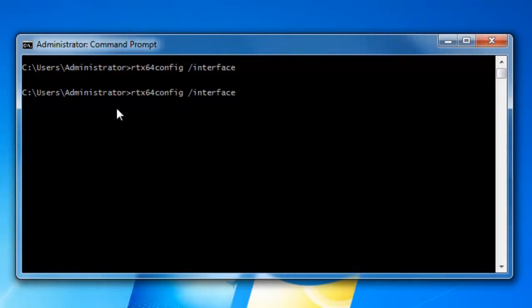So if you do, again, the /interface option, and this time we're going to do 0, and 0 means the first instance of the stack. So right now RTX64 only supports one instance, so we're always going to use 0 for now. In the future we might support multiple instances, but again, for now just use 0. And then we're going to put the name of the stack. You can call it whatever you want, but I'm going to do RTND0. Okay, and then we're going to do a /create.